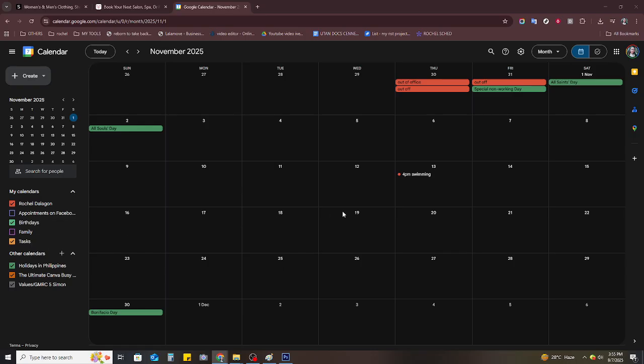On the left sidebar under My Calendars, hover over the specific calendar you want to change. This will reveal a small icon that looks like three vertical dots, commonly referred to as the Options menu. Click on it, and you'll see an option to choose a custom color.